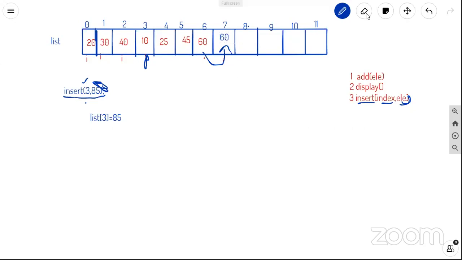Next, the 60 is removed from this place. Next, I have to move these elements to this position. Insert the element 45 to this position. So here the 45 is inserted. That means the 45 is removed from this place, and replaced by this one.